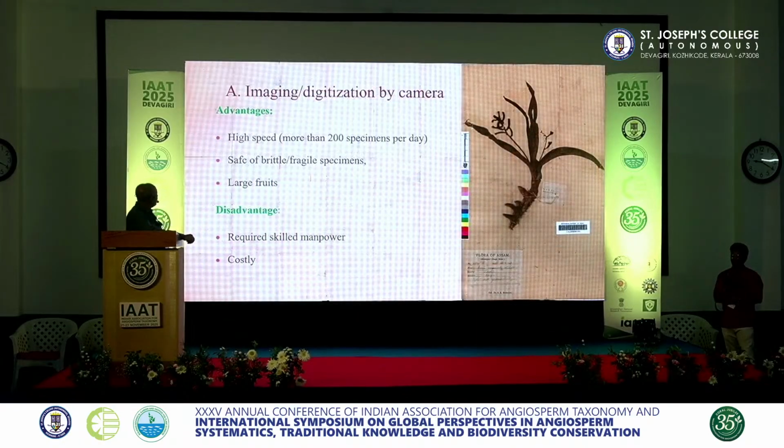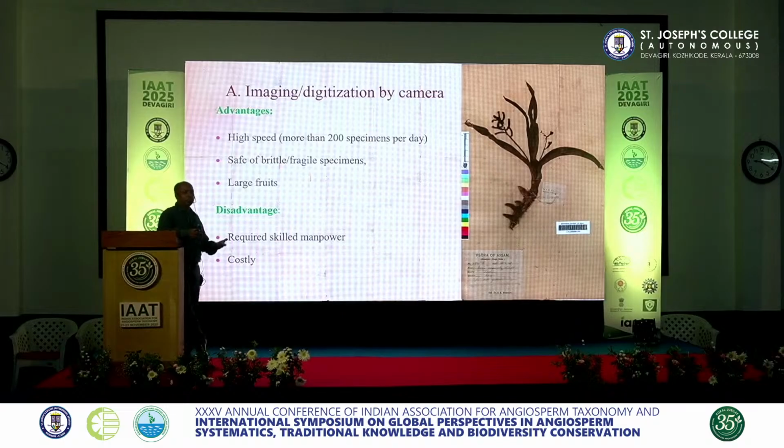Then what are the advantages of the camera? First is high speed. Suppose you don't have any setup, just taking it by hand, you can still take at least 200 per day. Also it is safe for brittle specimens. With a flatbed scanner, old specimens get damaged, and a hollow area appears around large fruits, giving thick images.